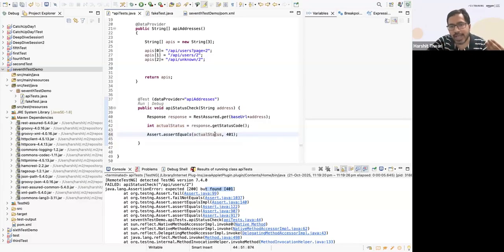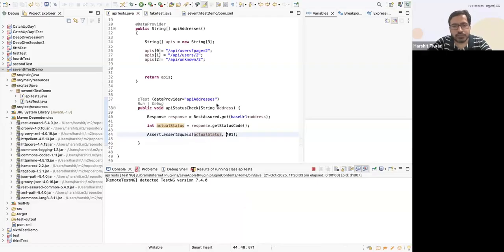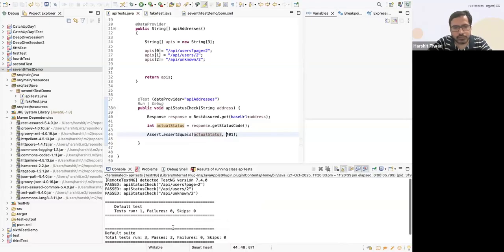So I'm checking whether the actual status that I get is equal to 401 or not. I save this, and if I run this, you'll see that all three will pass, because I was getting 401. So now you see I'll get all passes. All three have passed: this has passed, this has passed, this has passed. Why? Because my actual status code is equal to 401, and my expected is 401.